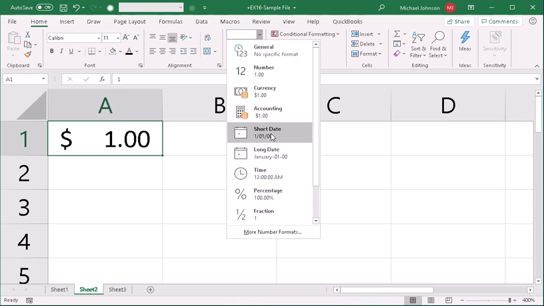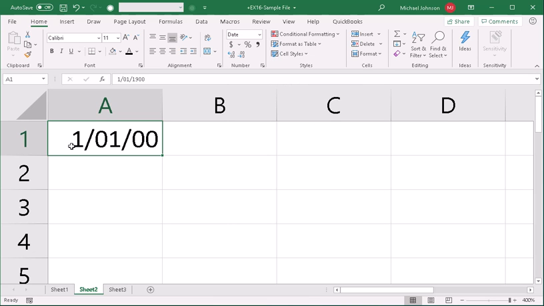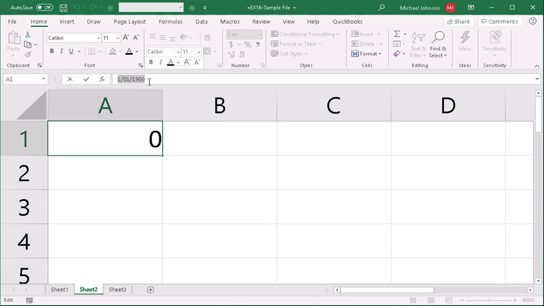So when I convert this number 1 to a short date, it automatically changes it to month 01, day number 1, and the year 1900. And we can see that in the formula bar. If I just highlight this for you, you can actually see it up here in the formula bar. It is January the 1st, 1900.